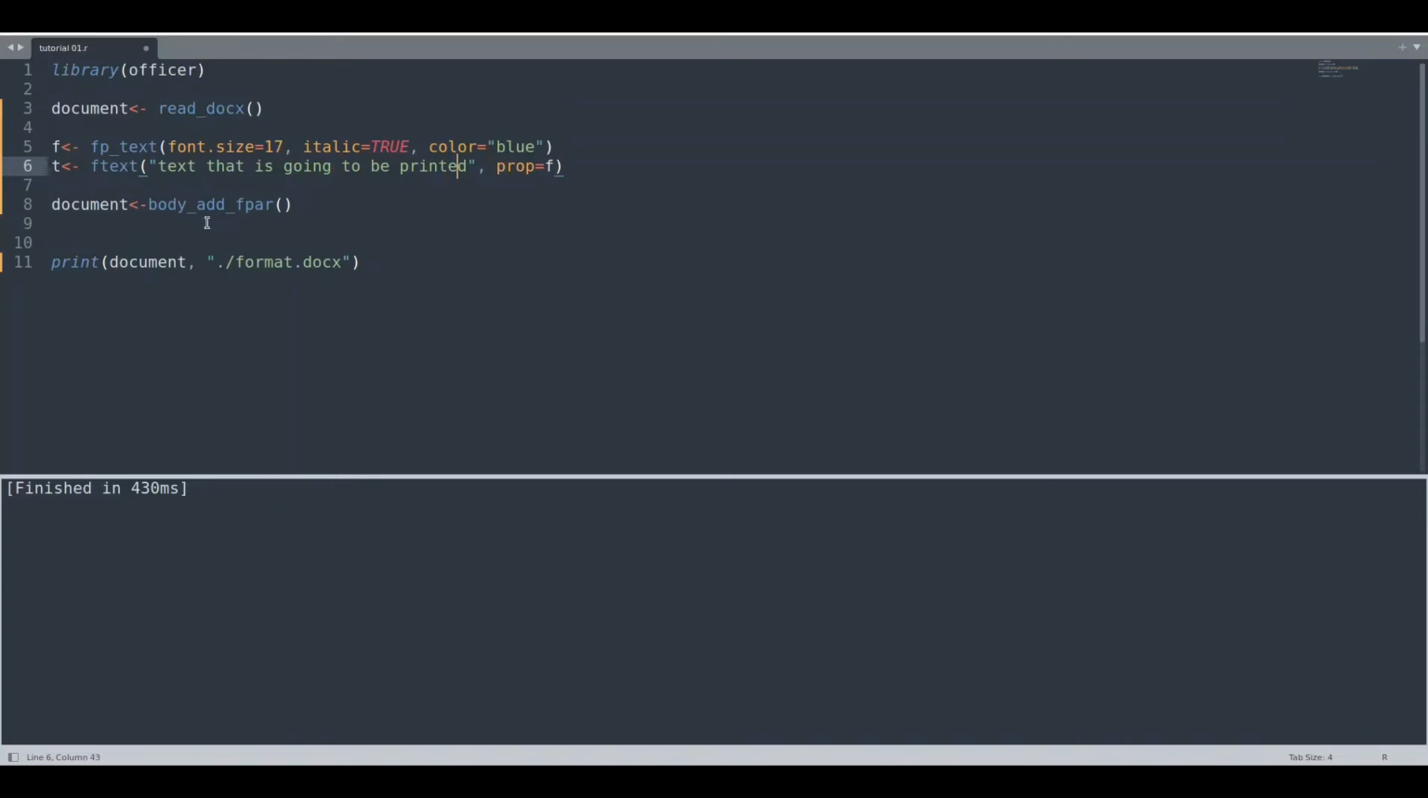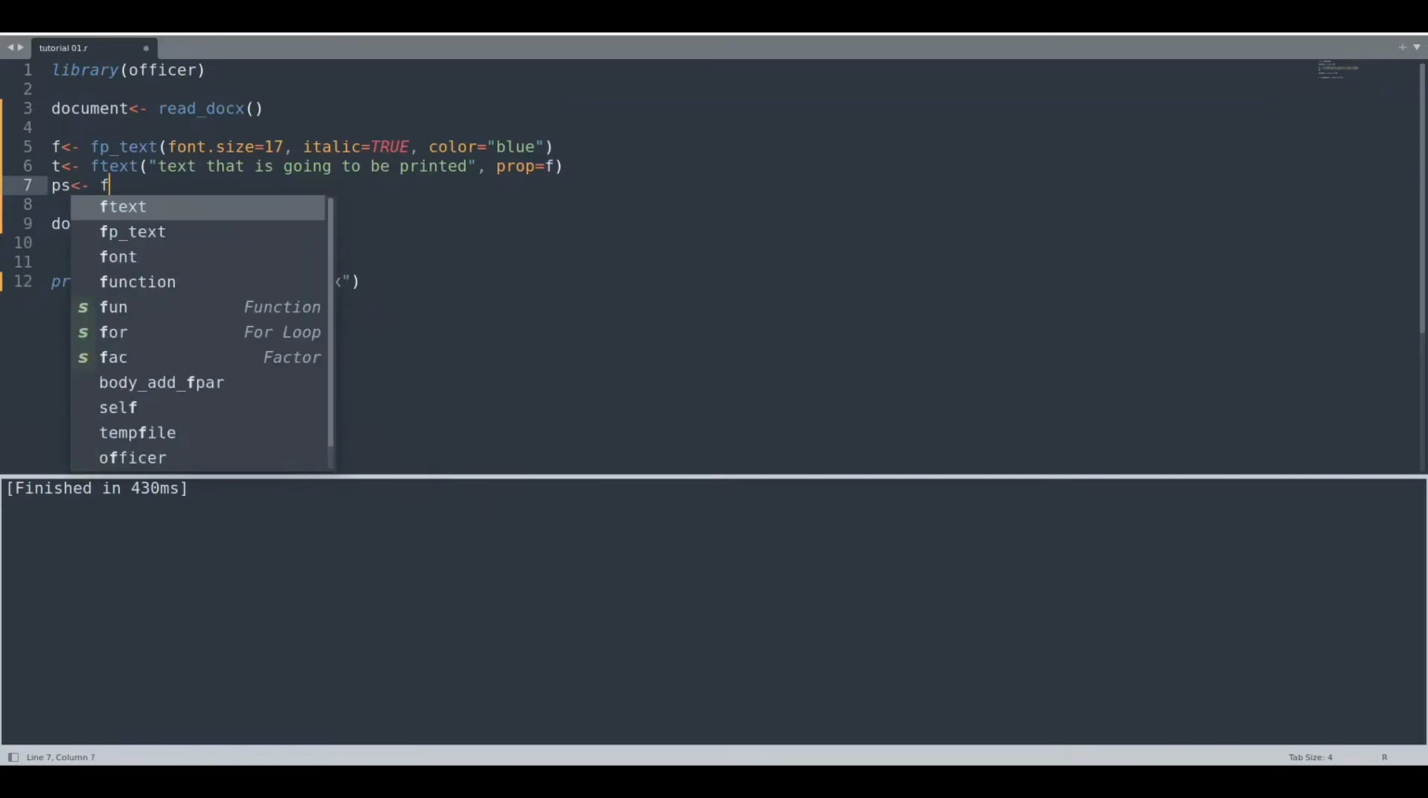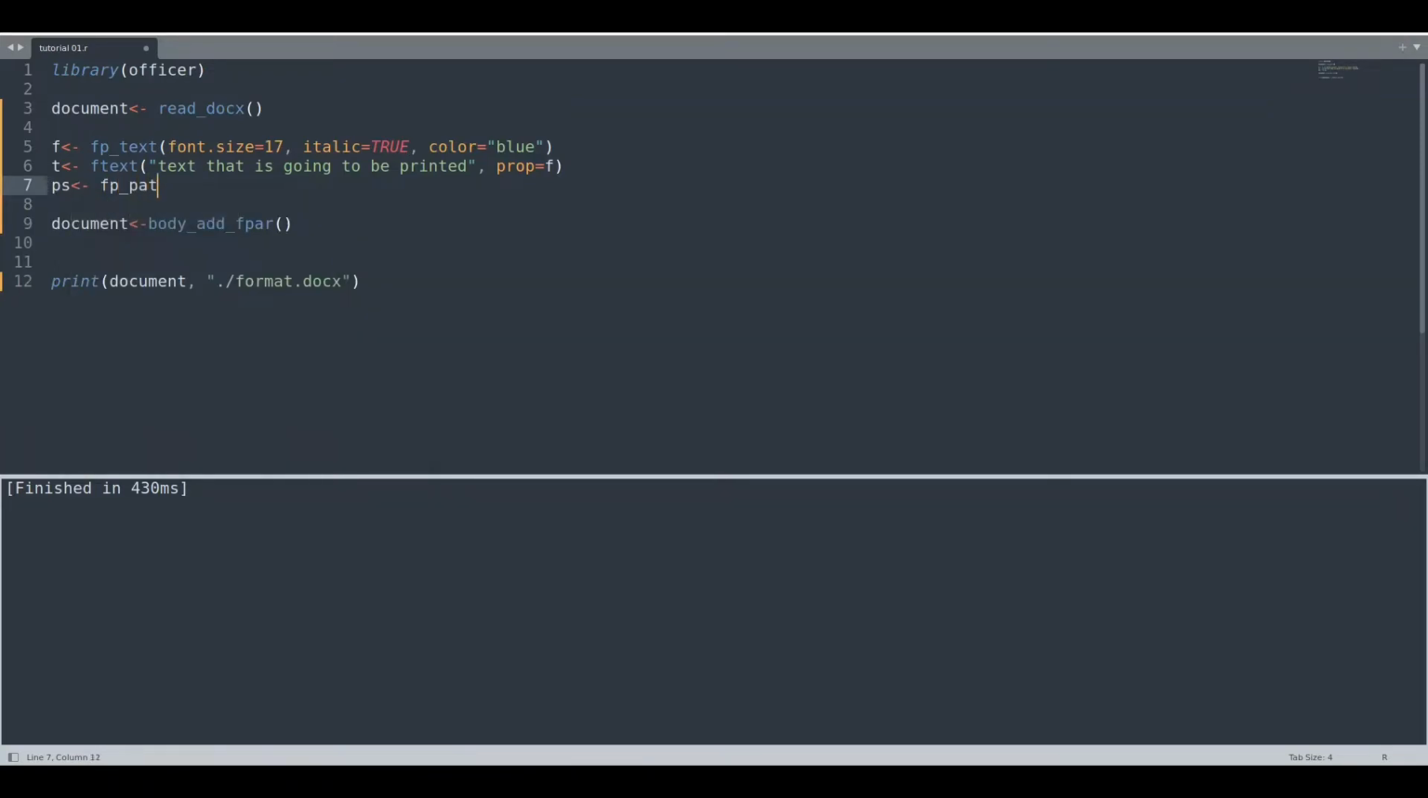We have text with variable t. This is going to be value, and with optional argument prop we are going to provide this style we have created. And finally we are going to create paragraph style. And let's say we want our text to be aligned at center.